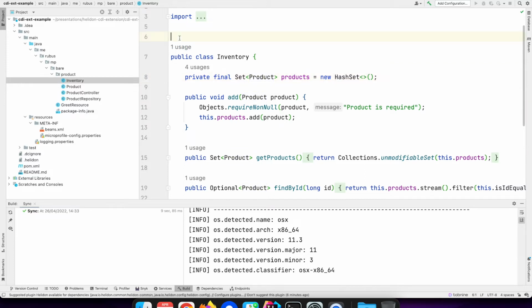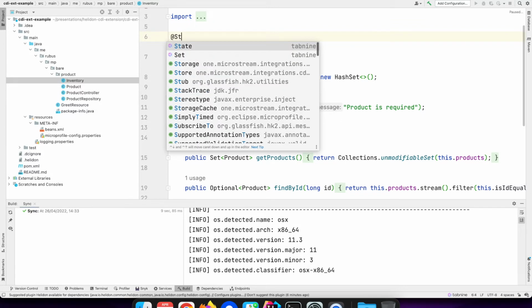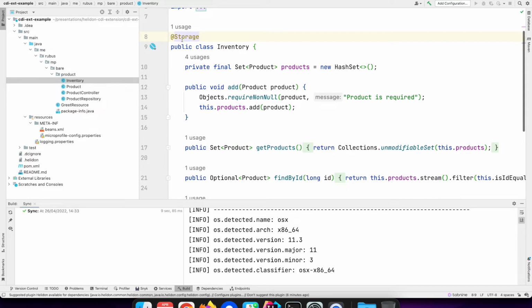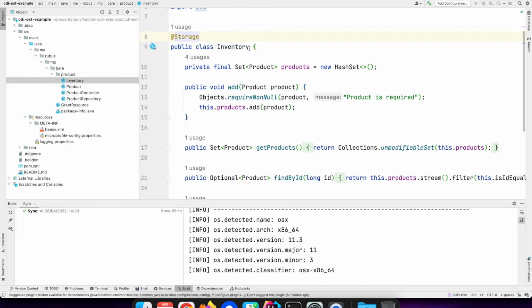So now with that CDI extension that we have added to the project, we can just indicate that our root is here, this inventory, and we can indicate that by the Storage annotation. From that moment on, the system knows that this is a root, and when we read or write the information, it is always starting from this root class.